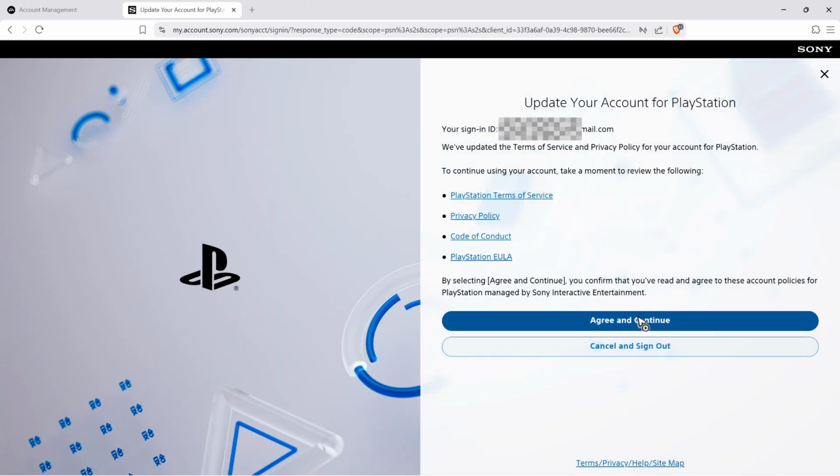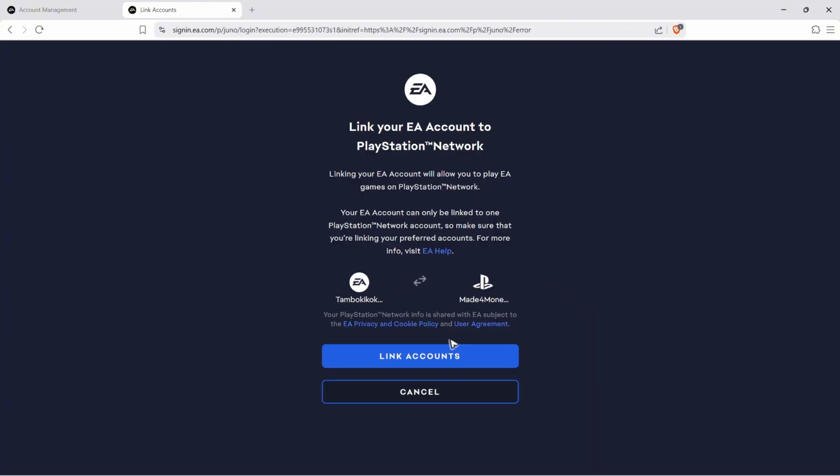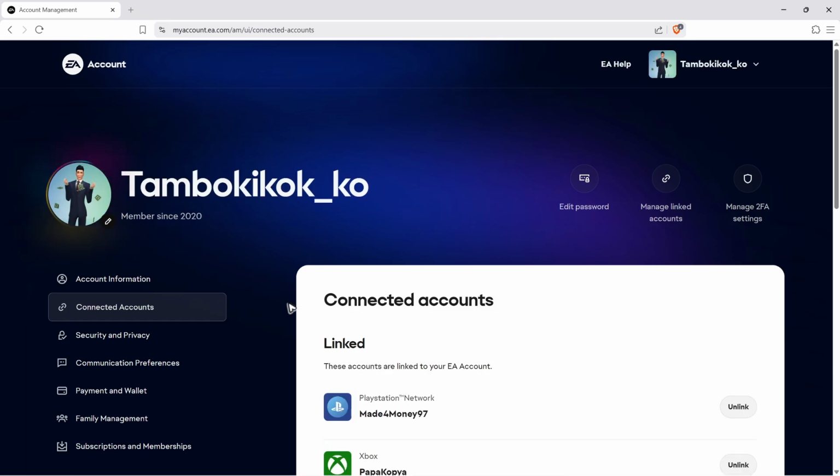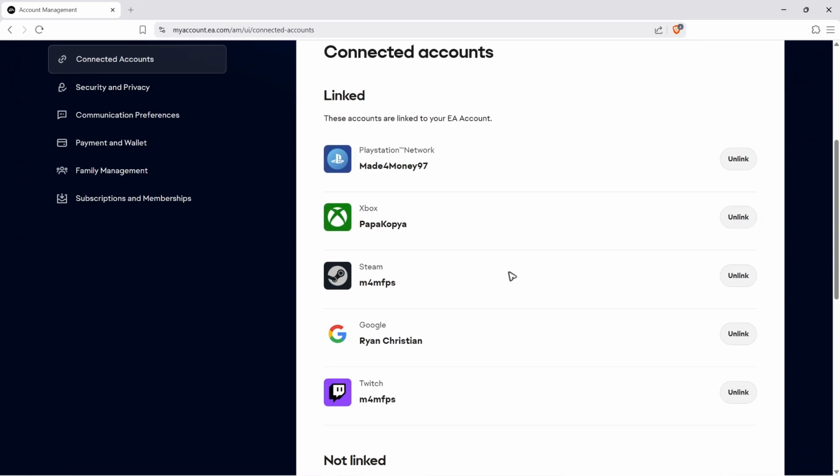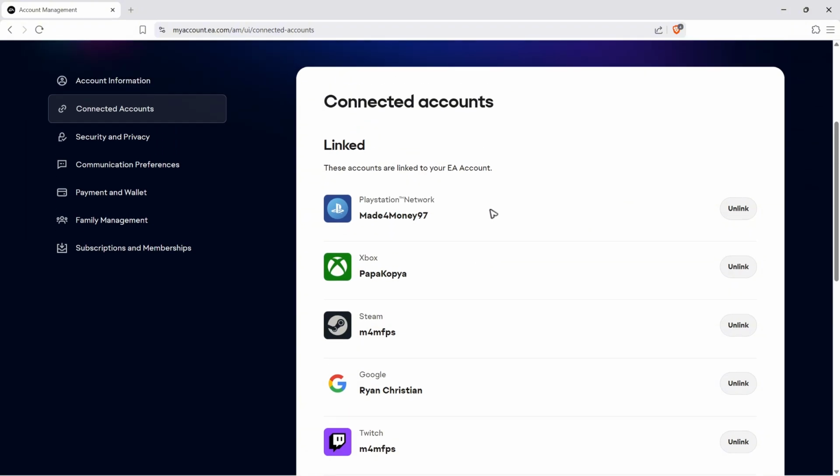Wait for it to load, and once it loads, click on agree and continue. Now finally, just click on link accounts. All right, your EA account or the website will then restart, and as you can see here, my PlayStation Network or PSN is now connected to my EA account.